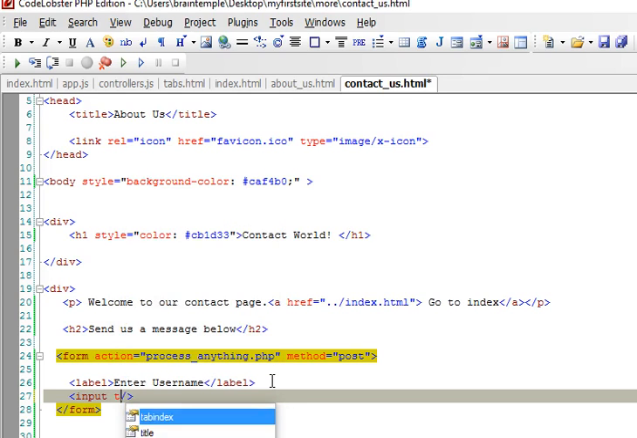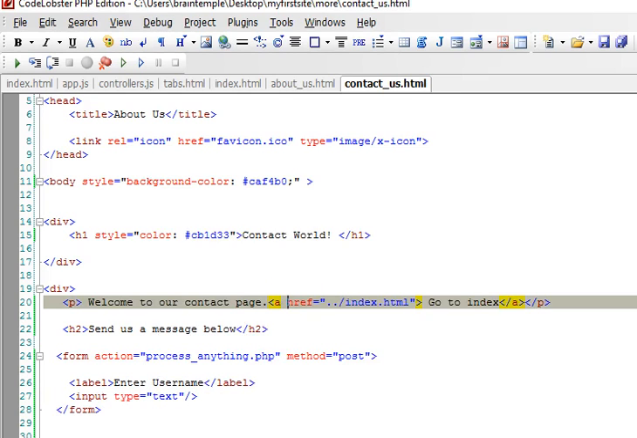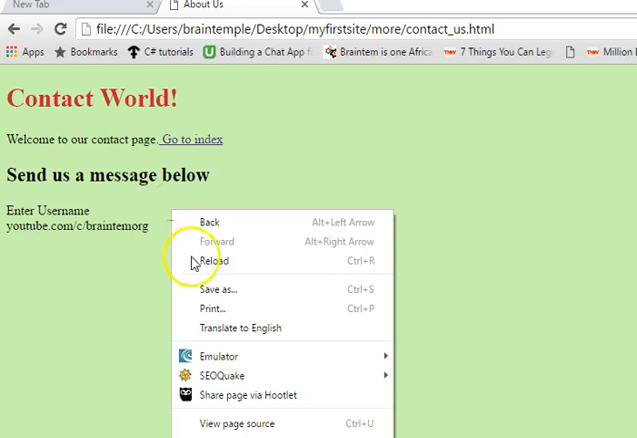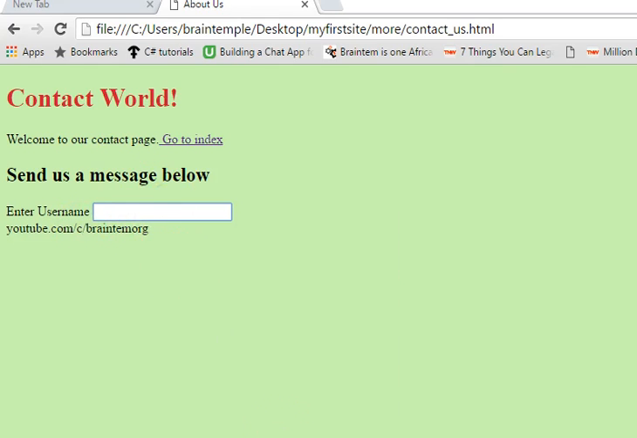So we'll put some attributes. For instance, the type should be text. It should be a text box. Look at it right here. If I refresh, the text box has appeared.